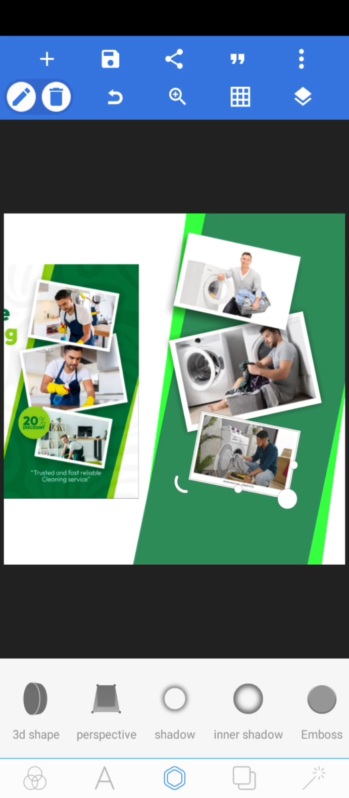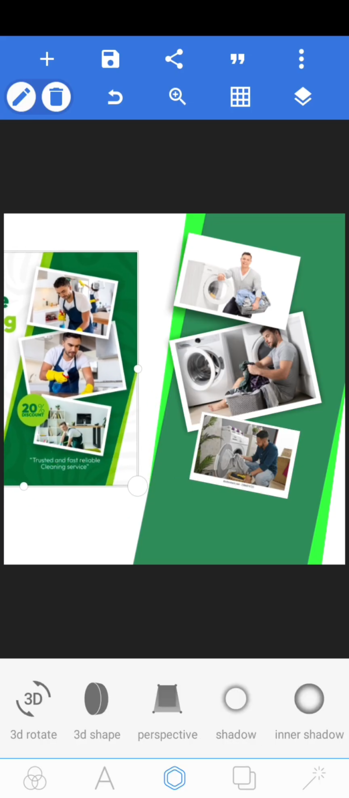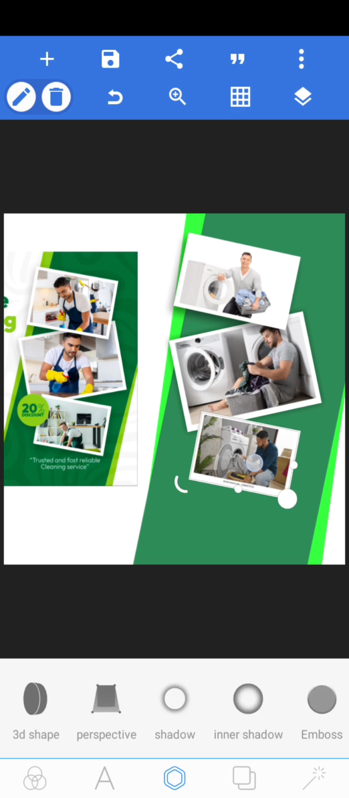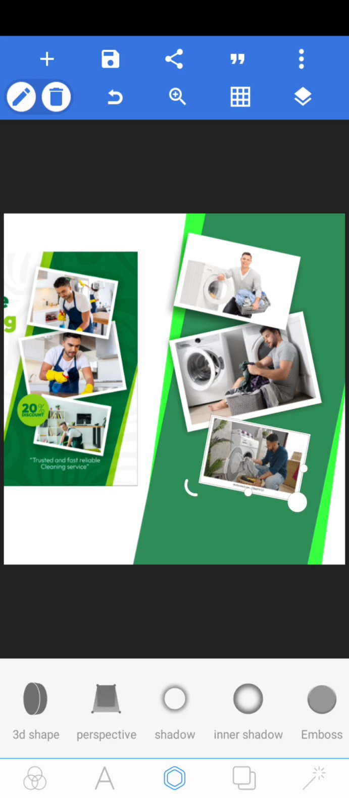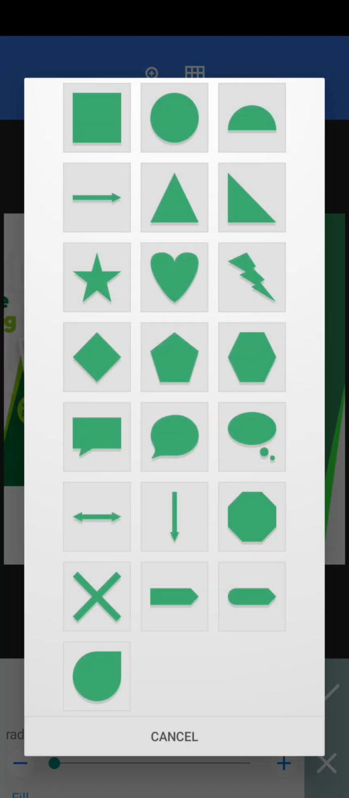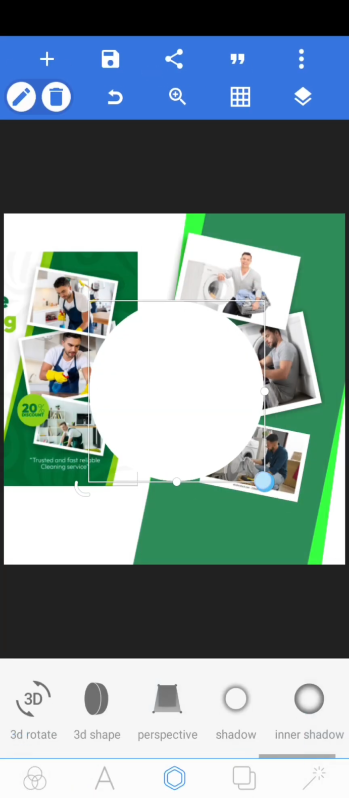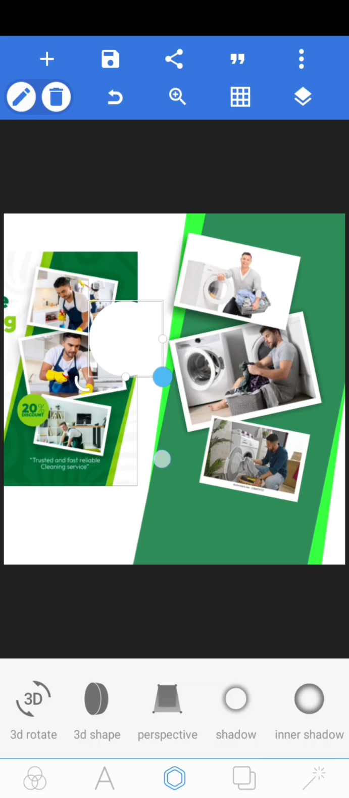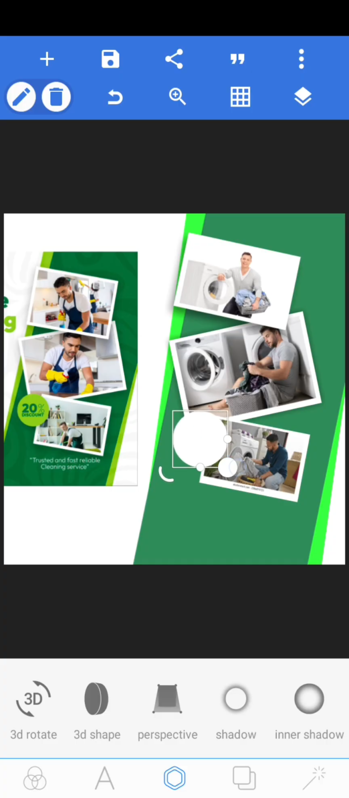Next I'll be doing is to create this 20% discount. You can see here, I'll be creating it now. First thing to do is to create a circle. So I'll be clicking on the plus icon, clicking on shapes, and I'll be changing to circle. Okay, reduce the size of the circle, and I'll be placing it here. Okay, this is nice.